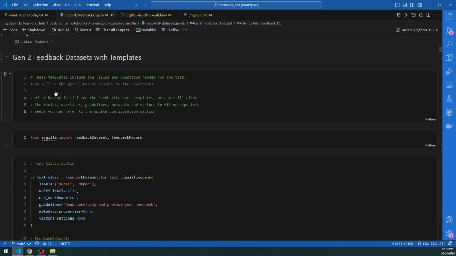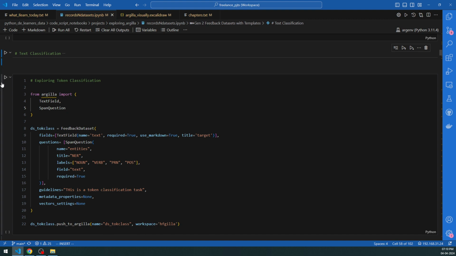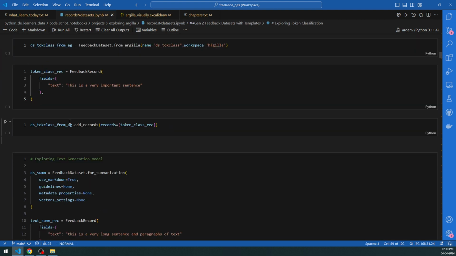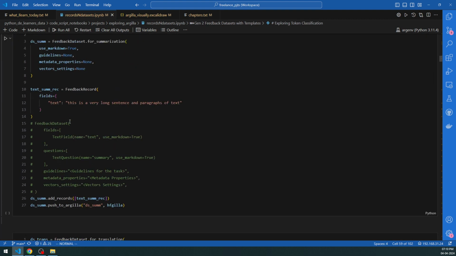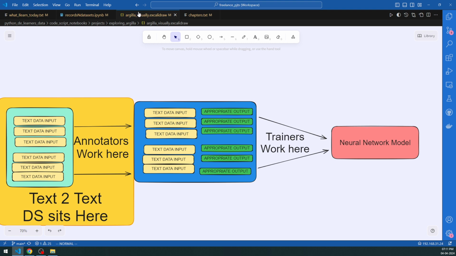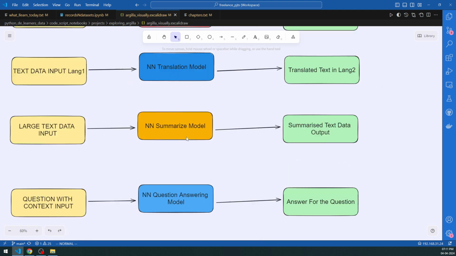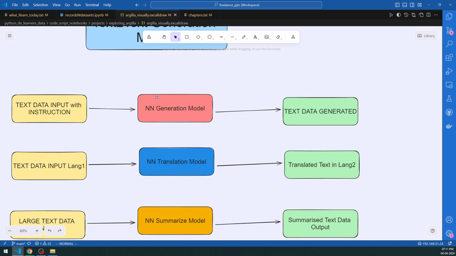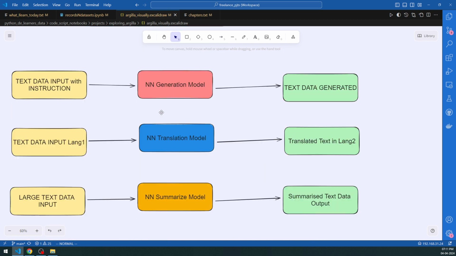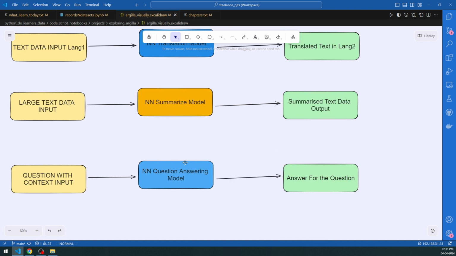This is where we have to go, and there we already discussed text classification, token classification, etc. Now we are going to discuss text generation. As I already discussed, let us go back. Now I am diving into generation 2. The idea here is that there are many tasks that you can do with a text-to-text model. We have the generation task, we have translation, we have summarization, we have question answering, right?